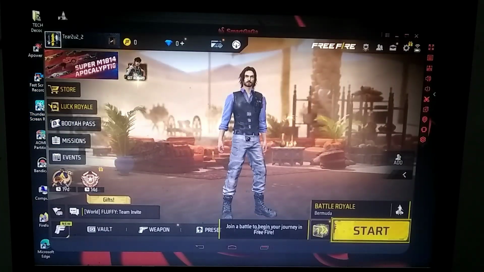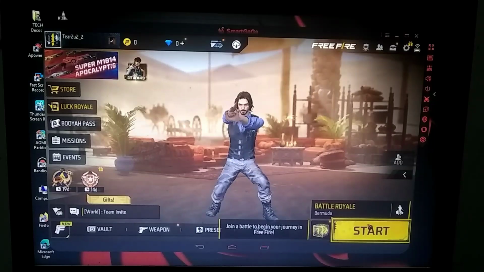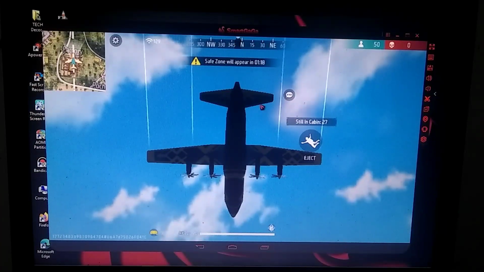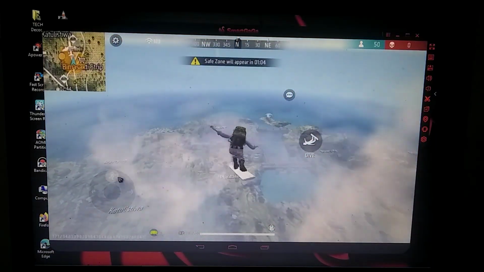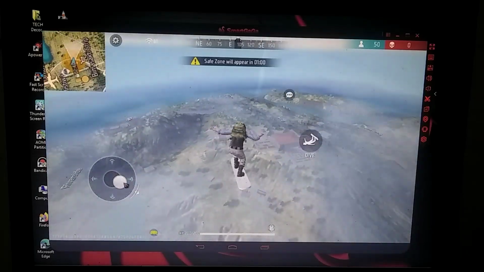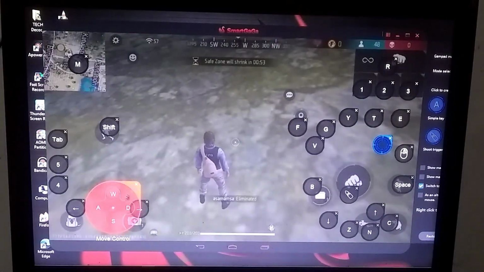Alright, I've entered the lobby, and as you can see, the game is running smoothly even in the lobby. So now, let's play a match. You can see how smooth the gameplay is without any lag at all. Despite having only 2GB of RAM and no dedicated graphics card, the game runs quite smoothly. The key mapping is also pre-configured, but you can adjust it according to your preferences.